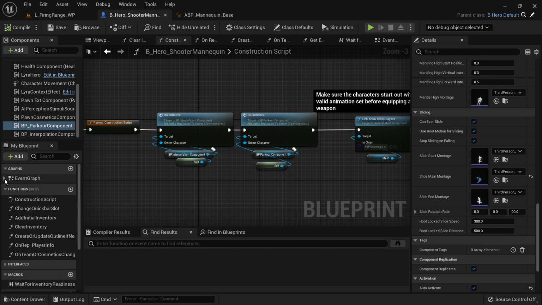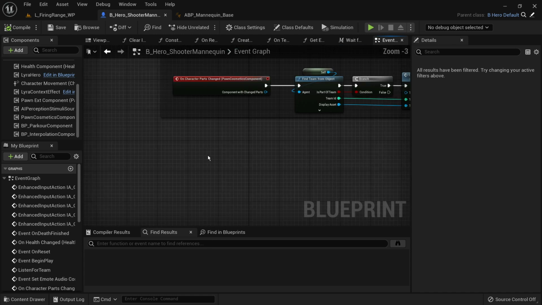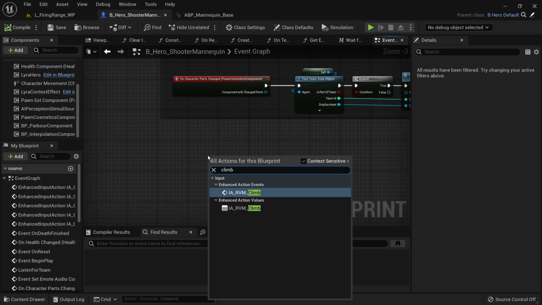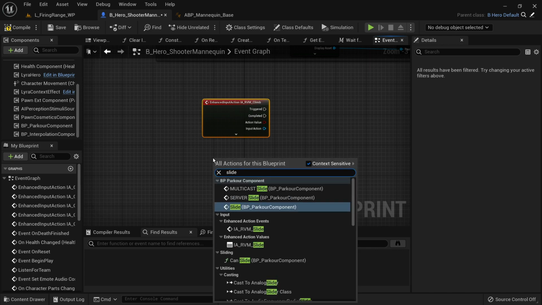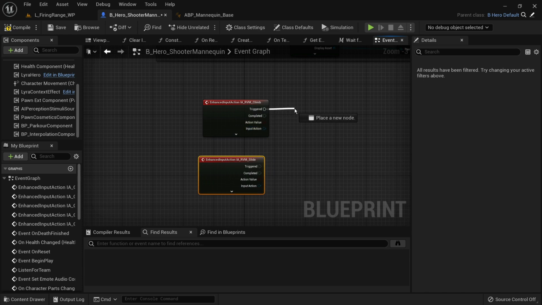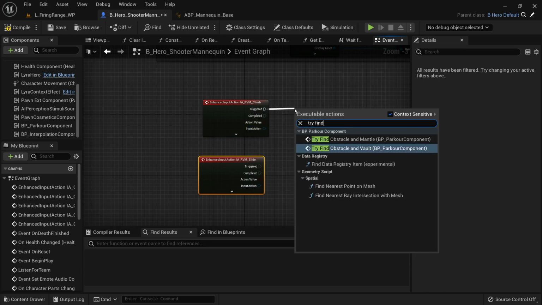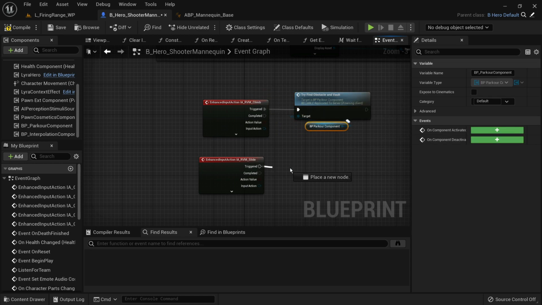Now to set up these inputs, go to the character blueprint, right click and look for the enhanced input. For the climbing, you want to call try find obstacle and vault. And for the sliding, you want to call the slide function.